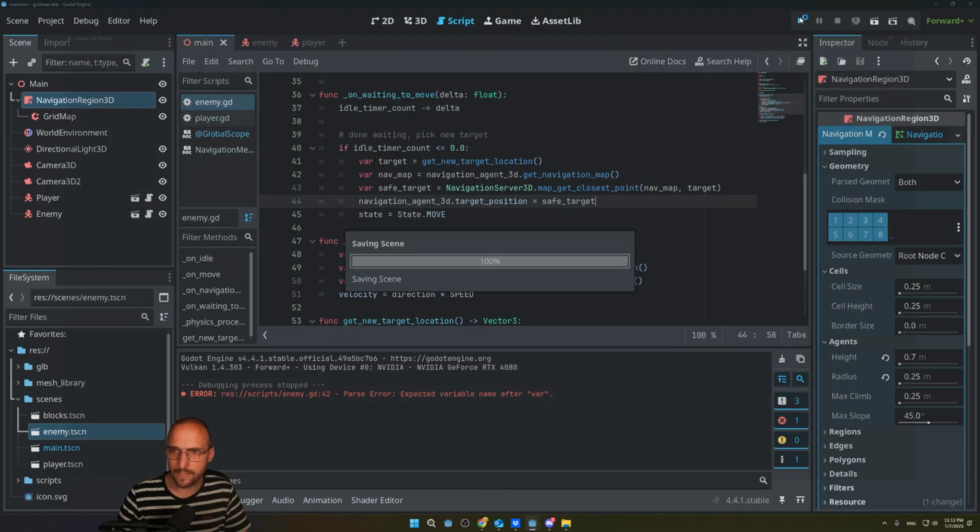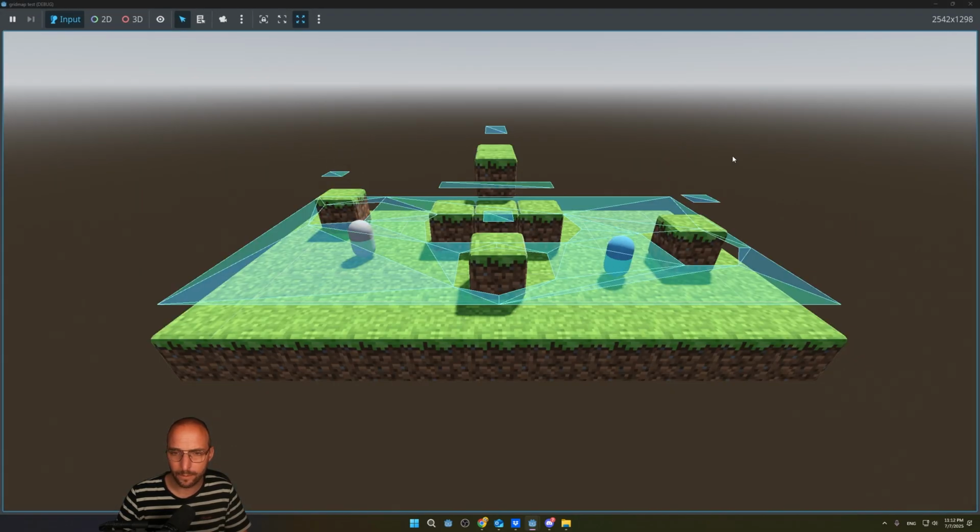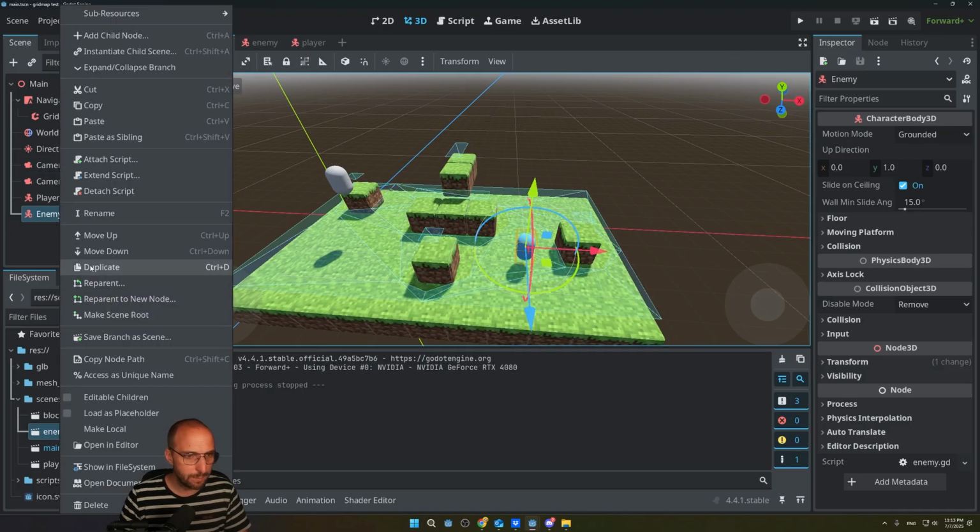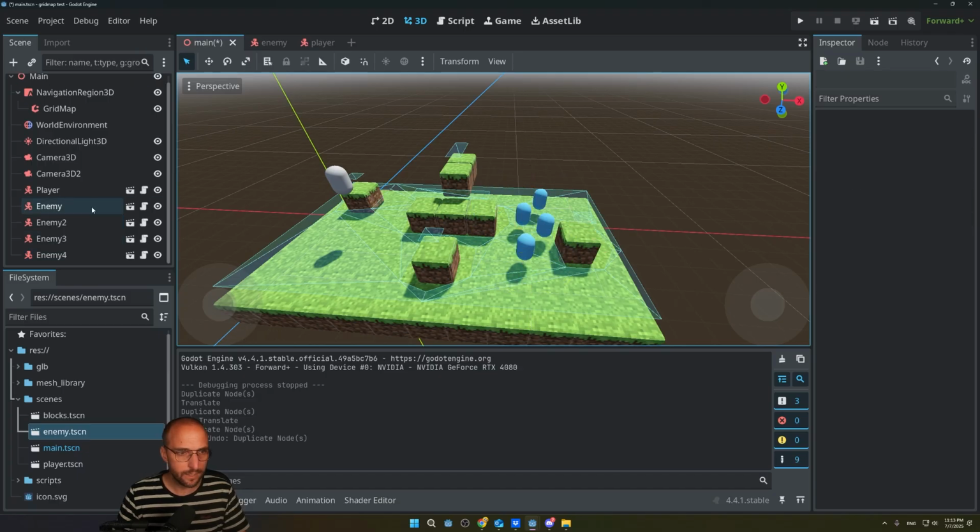And that's probably it. Let's check it out. Awesome. But now it will no longer try and go into unreachable meshes. See, it goes nicely around the blocks there. Super awesome. Let's duplicate a bunch of enemies so I can also show you the avoidance feature.